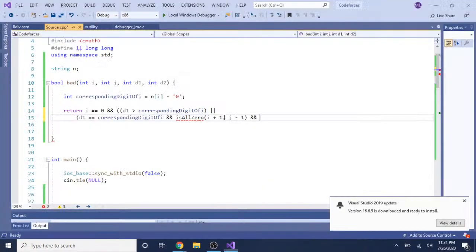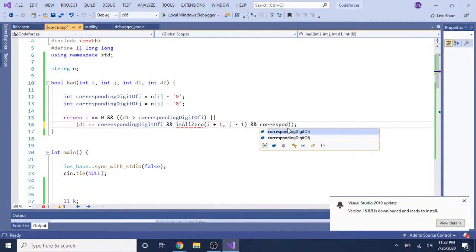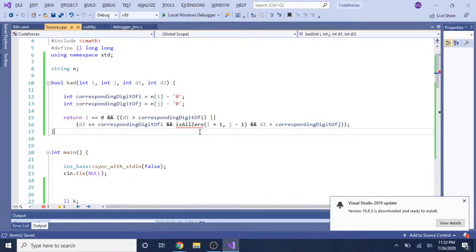And d2 is greater than the corresponding digit of j. So let's see d and a j. Then it's bad. Okay. So let's see. We're gonna do the corresponding digit of j. So that's n of j minus 0. Okay, so that's this part. Wait, I just removed something. I think it was d2 is greater than, yeah. Okay. So that's this part.